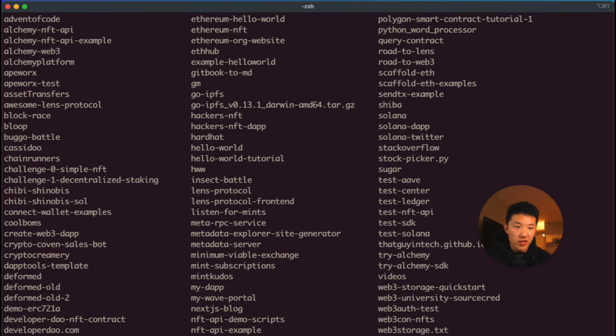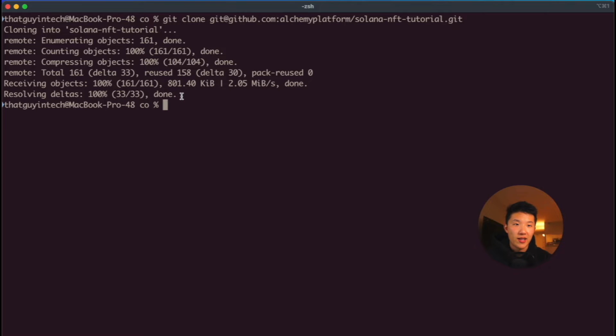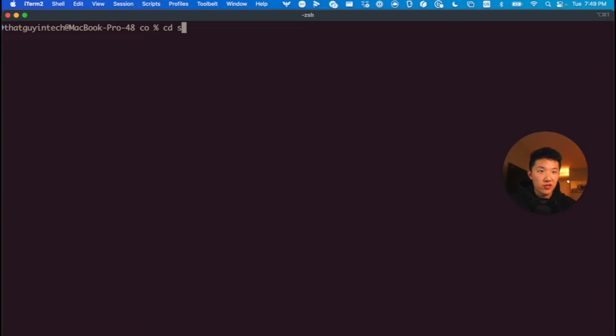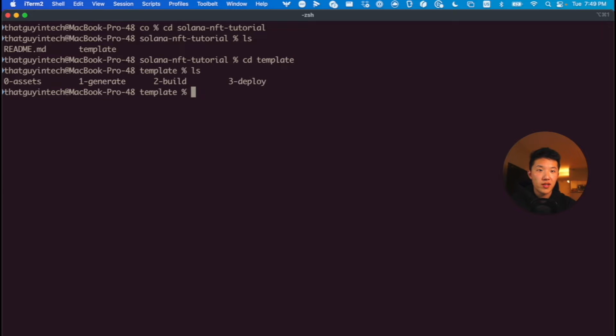So this is where I keep all my code. We're going to do git clone. Let me just clear this real quick. Git clone, and then that's the git URL. And then we'll clone that in. We can cd into the template repo. So it should be called solana-nft-tutorial. And you can see here we have our template folder. And it looks like that. So I'm going to cd back out of that.